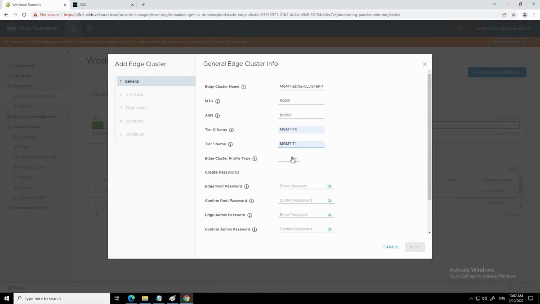We'll give the tier 0 a name. We'll give the tier 1 a name. We'll run the default workflow as opposed to the custom workflow. Now the custom workflow will give you a lot more options with regards to BGP, but in this instance, the default will be fine.